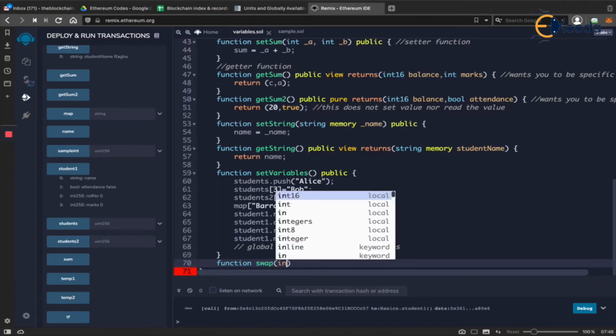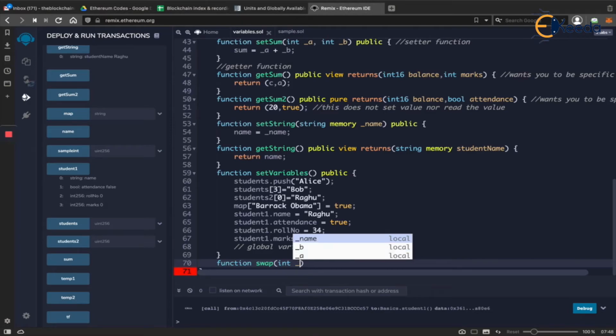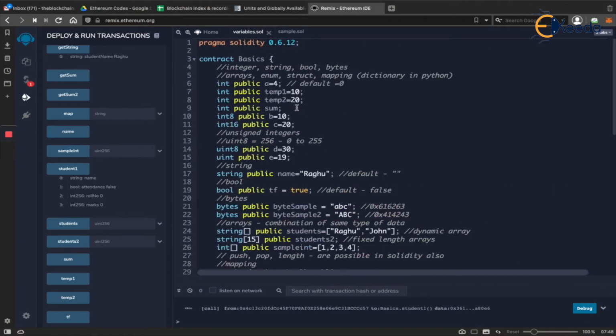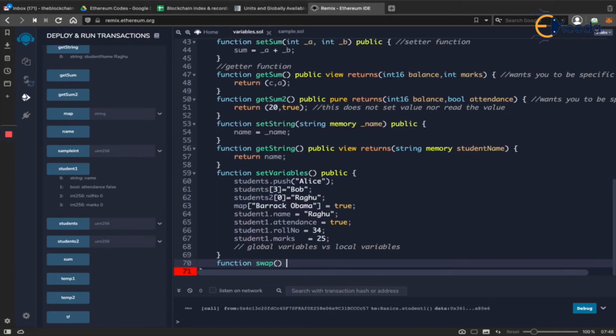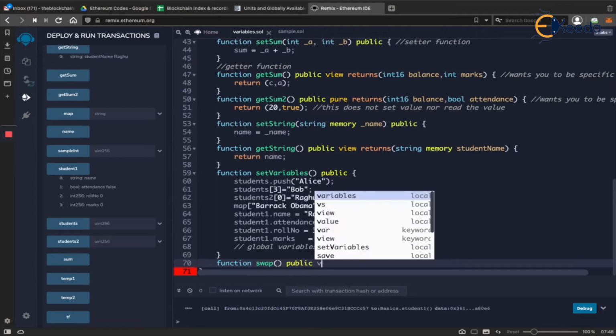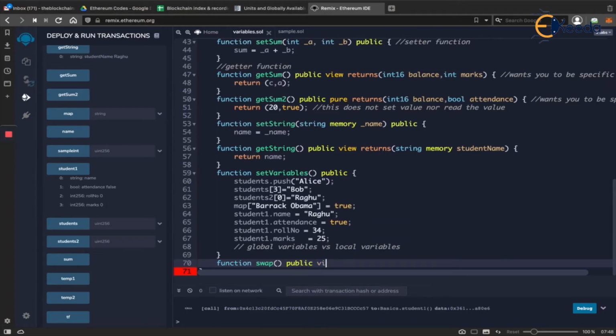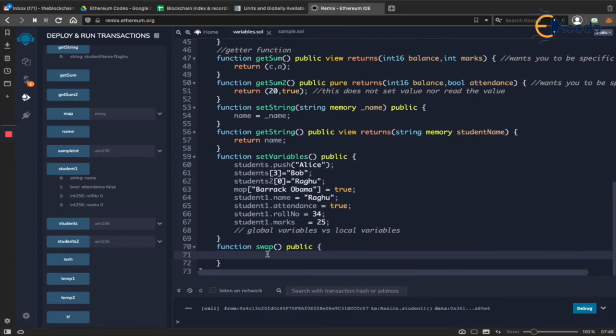I'll give something called integer underscore a, or let's say we'll take it from the global variable itself. Let me swap 10 and 20 in temp1 and temp2, right? So this will be a public function, and a view function, oh, it cannot be a view function because I'm going to change the values, of course. Go inside. If you remember swapping, we cannot do it without a third variable.